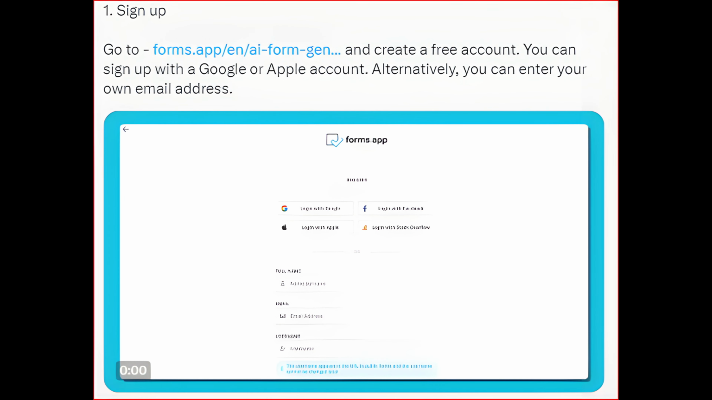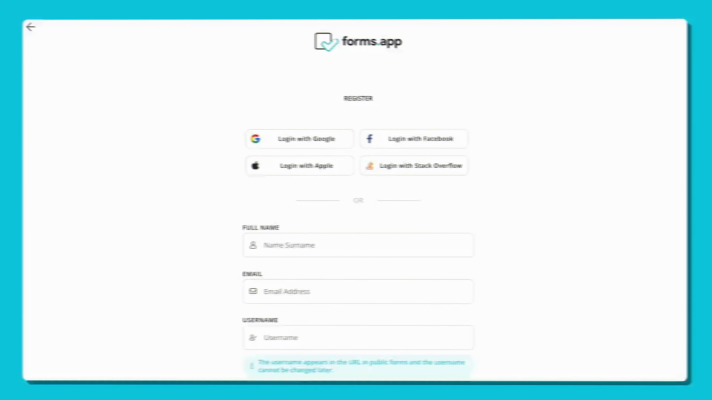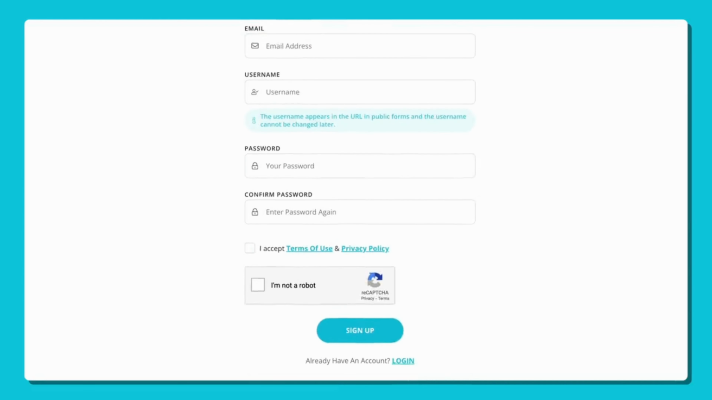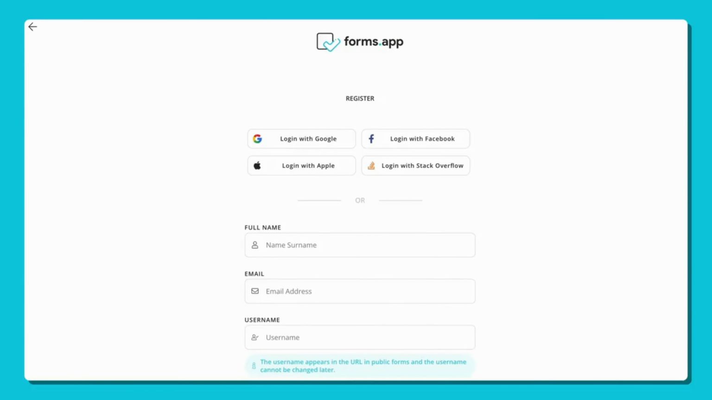1. Sign up. Go to https://forms.app/AI-form-generator and create a free account. You can sign up with a Google or Apple account.